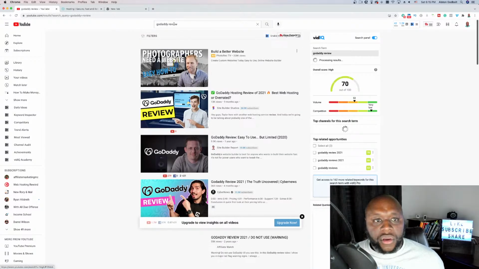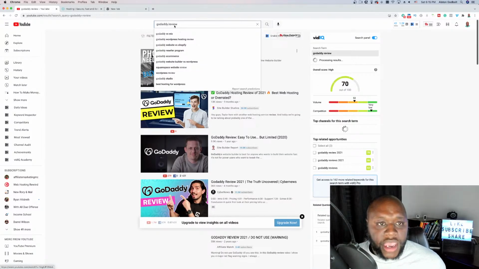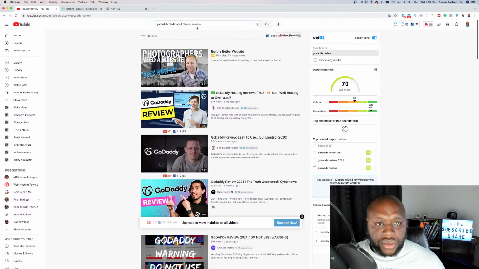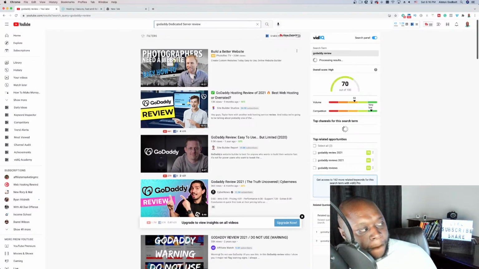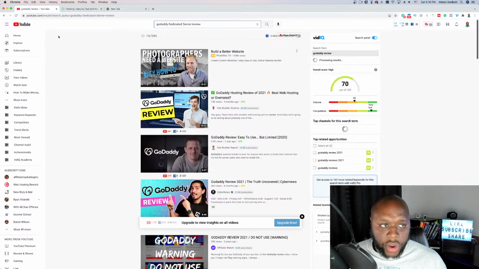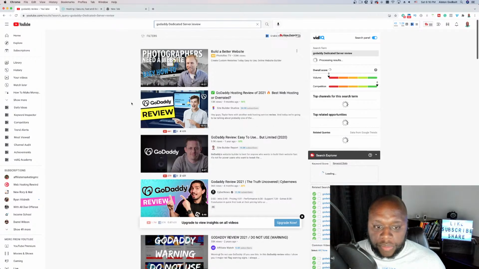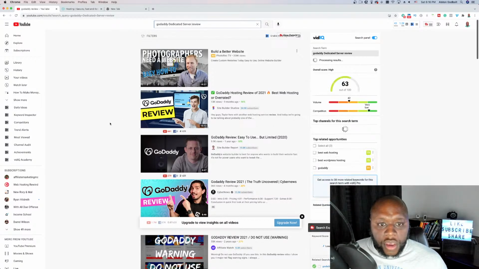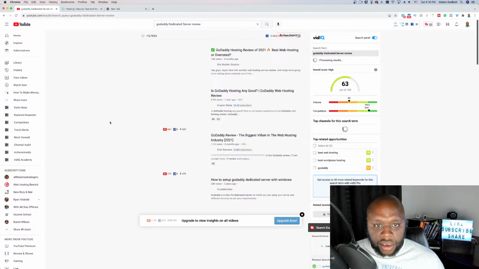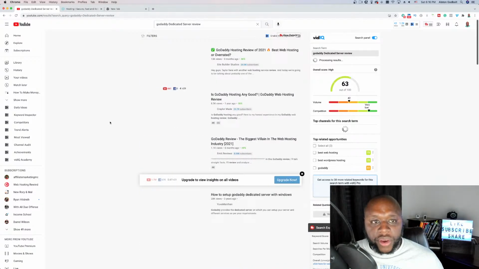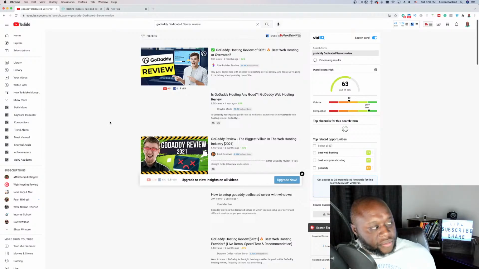But if we do GoDaddy dedicated, hit enter, GoDaddy dedicated server review, there shouldn't be as much competition. And most people like promoting web hosting because it pays out a decent amount of money. Let's see if this is loading here. As you can see, nobody is actually creating content on dedicated server.